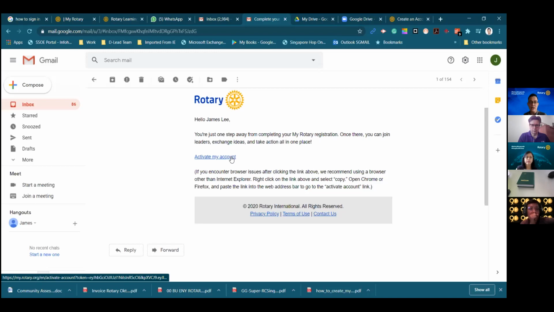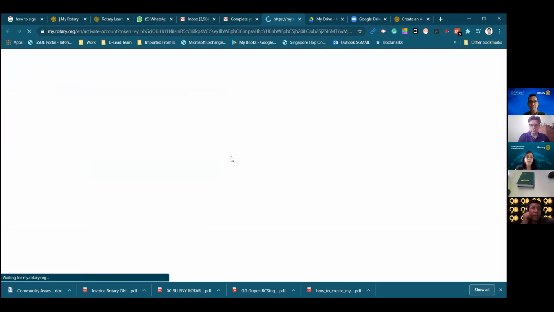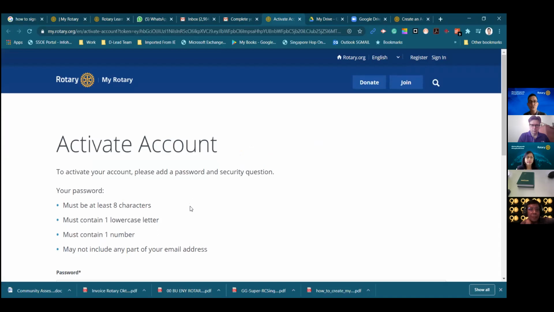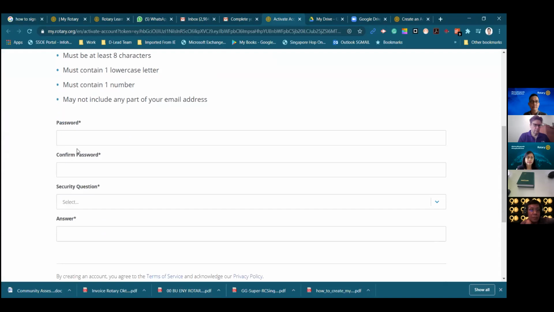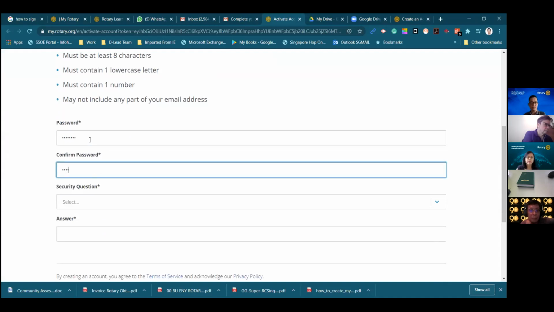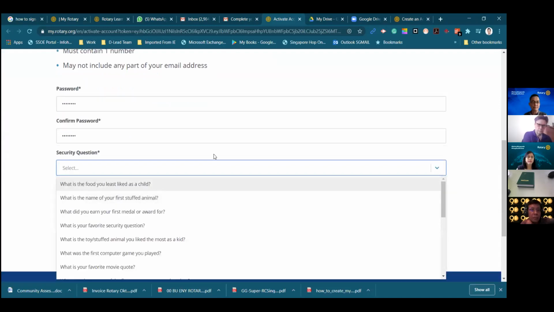Are we good so far? Okay, so I activate the account and it will bring me to the Rotary page to set a password. Okay, so I set a password and then I select a security question.